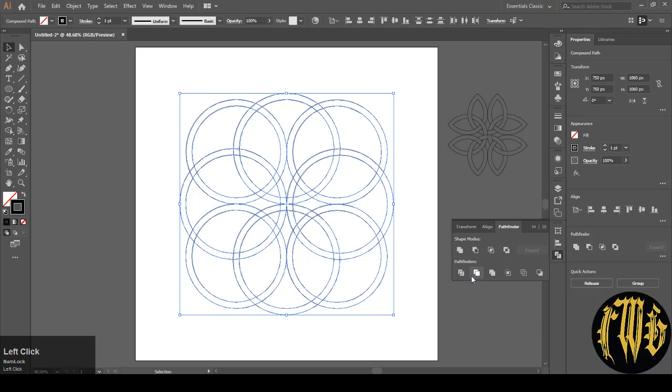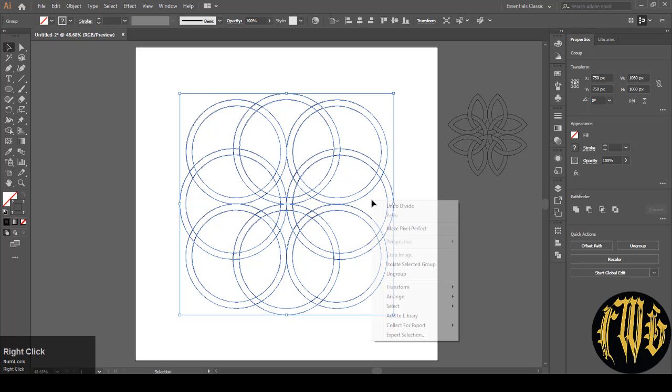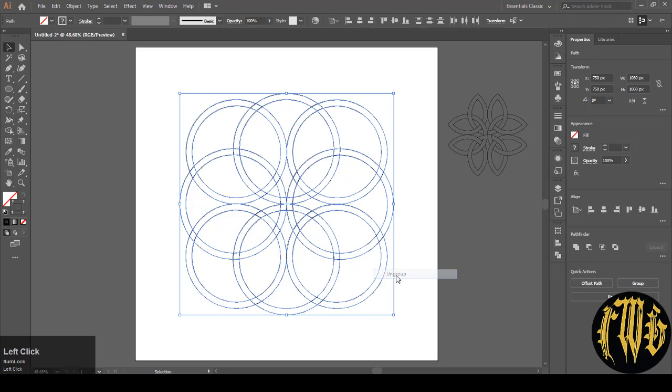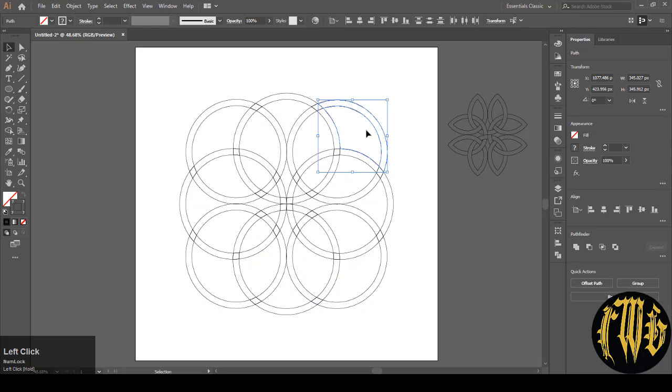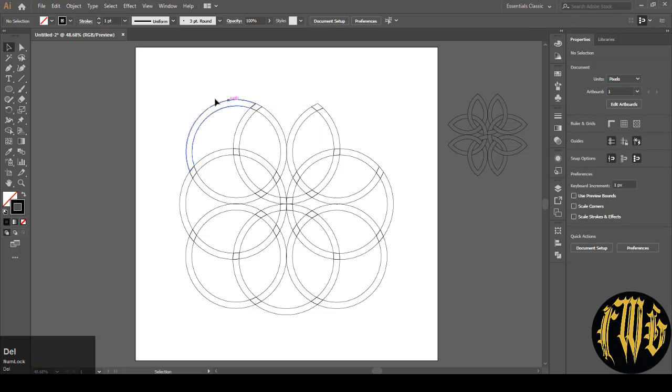Go to the Pathfinder window and hit Divide. With everything selected, right click on it and hit Ungroup. Deselect everything, and now you need to delete the parts you are not needing. This will make the design a lot easier to finish.